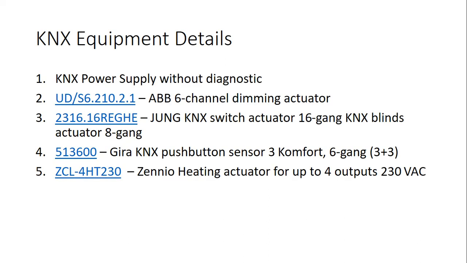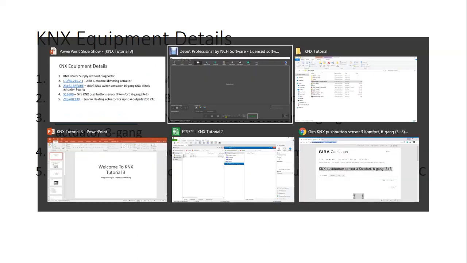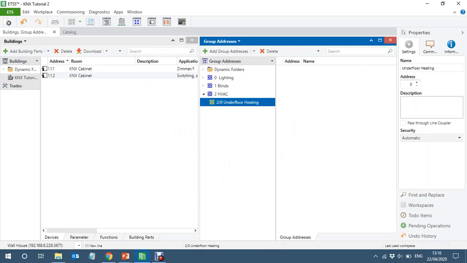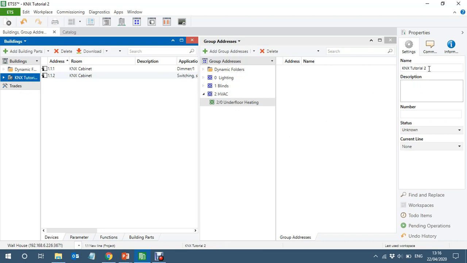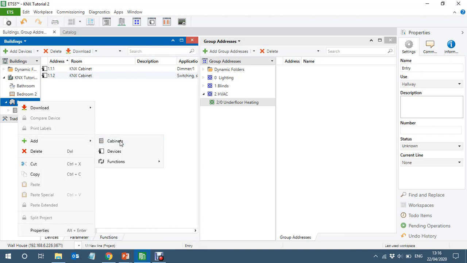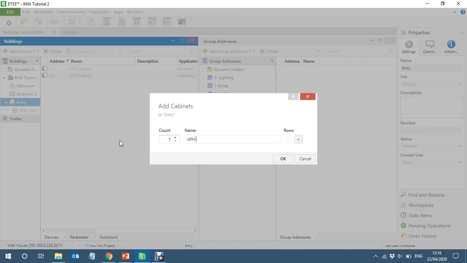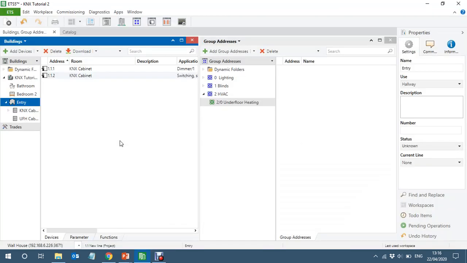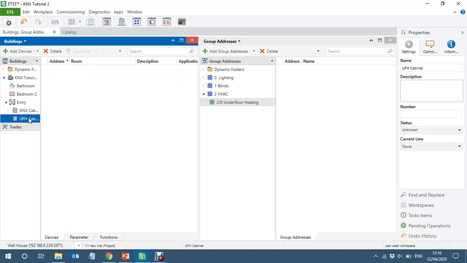Okay, let's go to the ETS programming. The same example. I'm going to start it from tutorial 2. I have done slight changes. Let's change the name of this one to KNX tutorial 3. Let's suppose we have another cabinet, which is for heating: UFH cabinet. Let's add this.